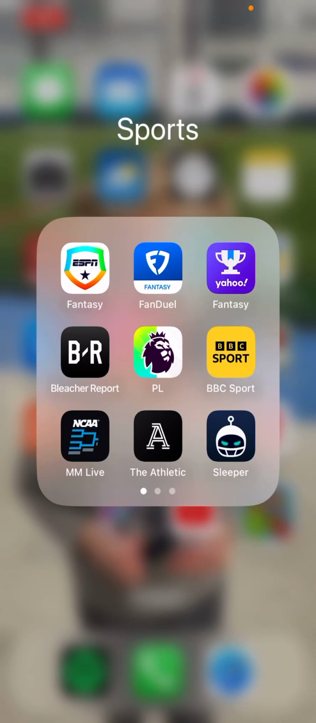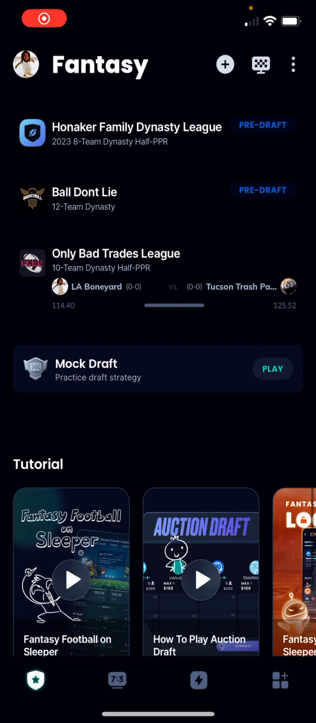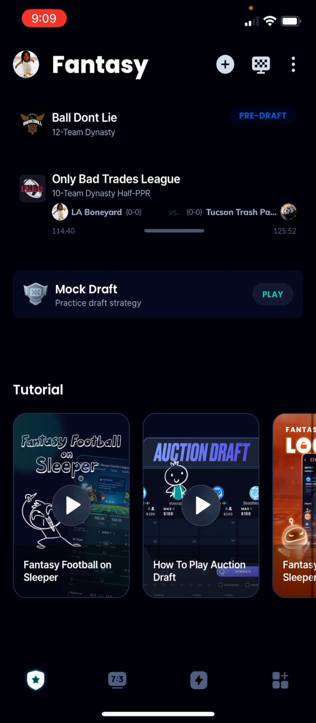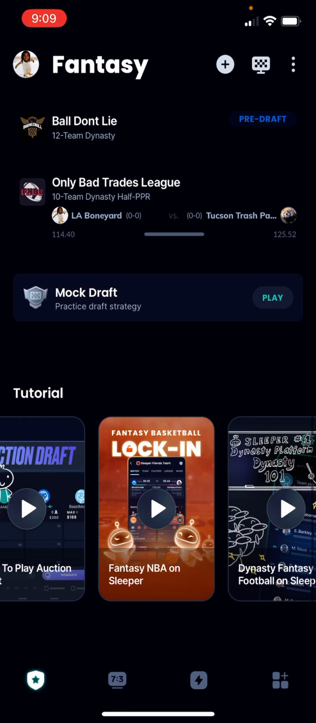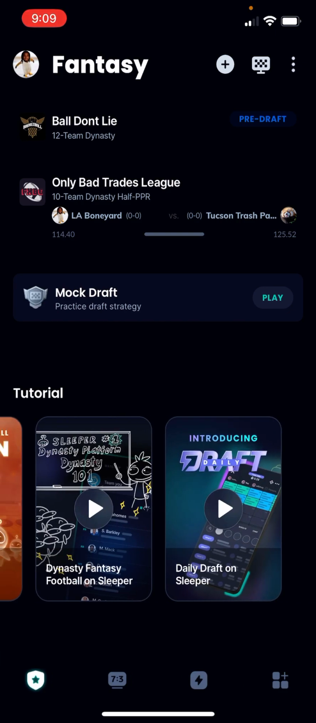All right, so I couldn't find a good video to walk through Sleeper, so I figured I'd just do it myself. I'm going to open my Sleeper app, and the first thing that I see here, yours may look a tiny bit different because I'm in multiple leagues, but I see a list of the 3 leagues I'm in at the top of the screen. And then at the bottom, there are some tutorial videos.